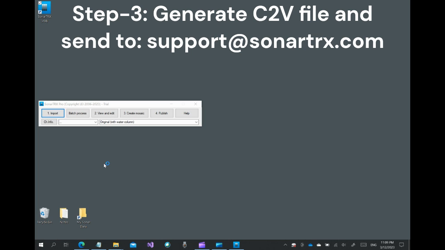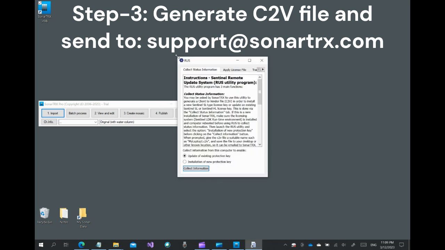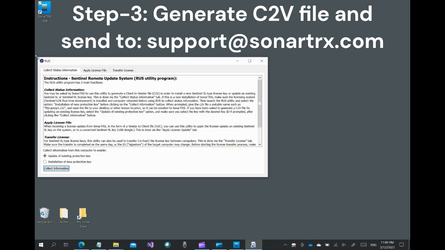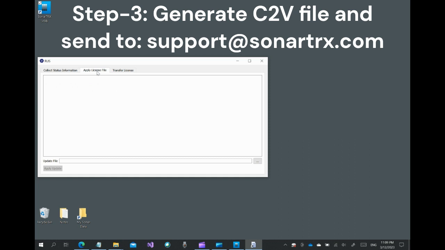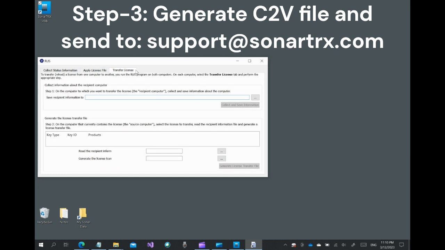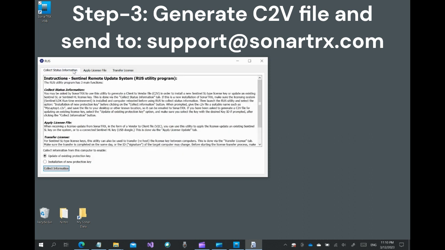This involves using the Remote Update System Utility program to generate a C2V file from the computer and emailing the file to support@sonartrx.com. We launch the Remote Update System Utility program via the Windows Start menu and notice that the RUS utility has 3 tabs. The first is for collecting status information, the second is for applying license updates, and the third is for transferring license keys. In this case, we will use the Collect Status Information tab to generate the C2V file.